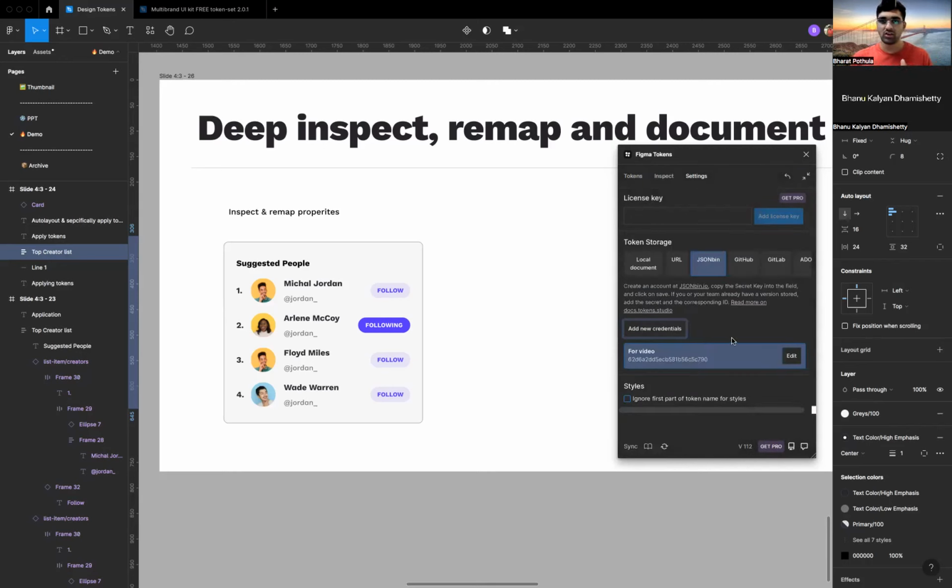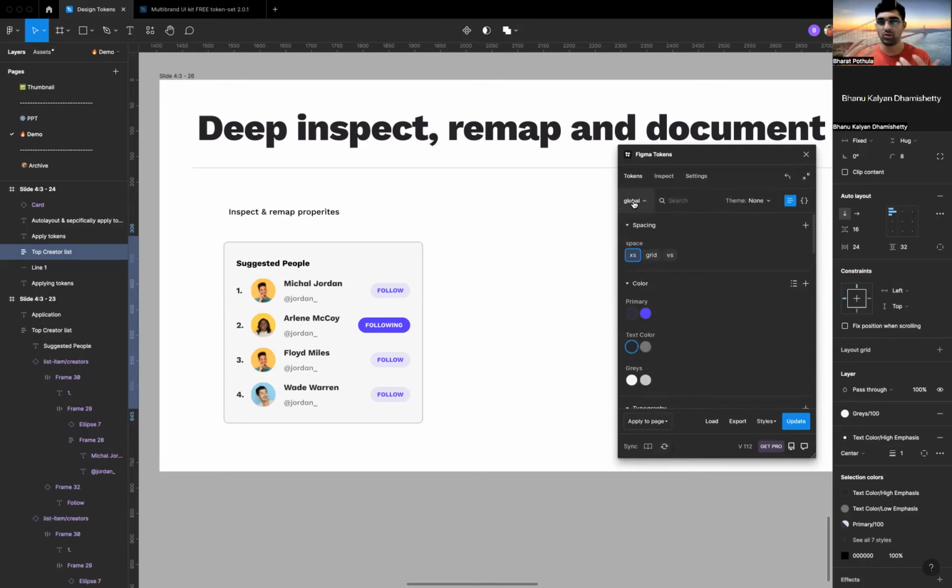Now this file is moved from local storage to JSON bin, and whenever a new designer comes into the picture and runs this plugin, both of you will get connected to that JSON bin, and whatever changes they are making will be updated in everyone's file as well. In the worst case, if things are not being updated, like you create a text file and it's not updated in your plugin, you can just click on this button, pull from JSON bin, and it will fetch all the information from there. So that's how you can maintain collaboration as well.